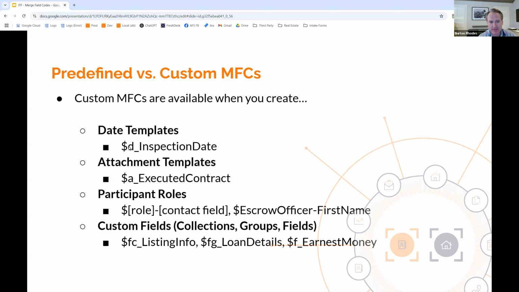For example, we've got this D_ inspection date. That's obviously a custom date, not something specific to our system. This is true for attachment templates. So here we have A_ for attachment and executed contract.